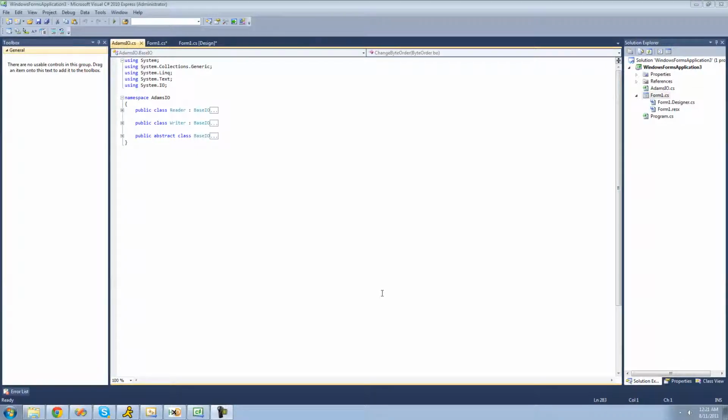Hey guys, welcome to the 196th C# tutorial that I'm making for the new Boston. And in this tutorial, we're going to use our reader and writer class and make sure that they work.